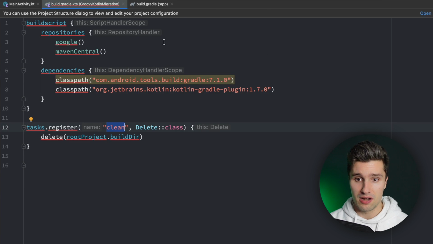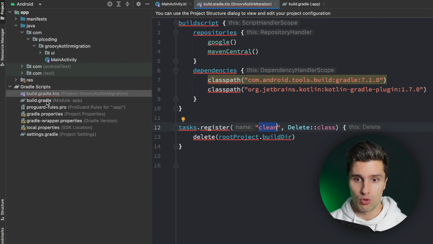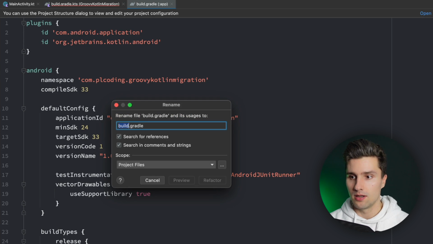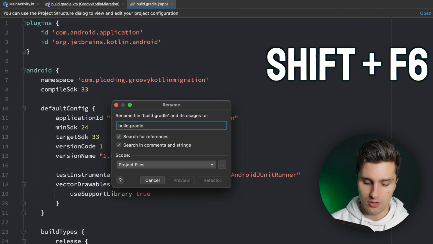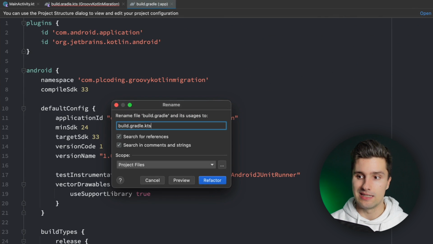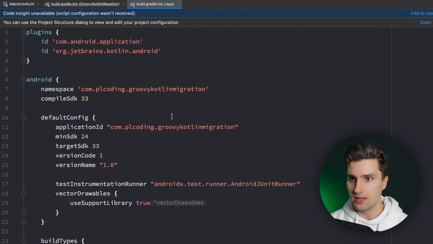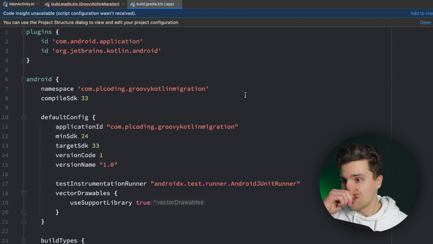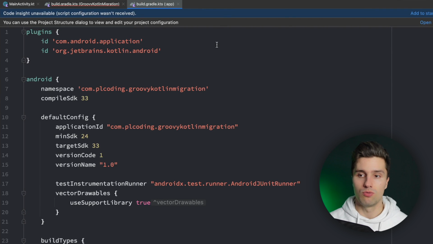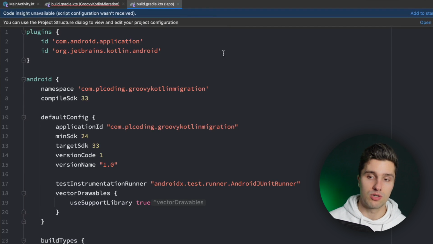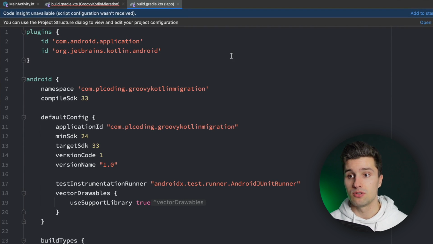But let's ignore that for now and just jump into our build.gradle module app file. And also press Shift F6 and rename this to build.gradle.kts. So then we can click do refactor. And after that, we want to actually migrate this file step by step now. So as I said, we will do this here really manually. So you just know what the differences are between Groovy and Kotlin, what things you need to migrate.